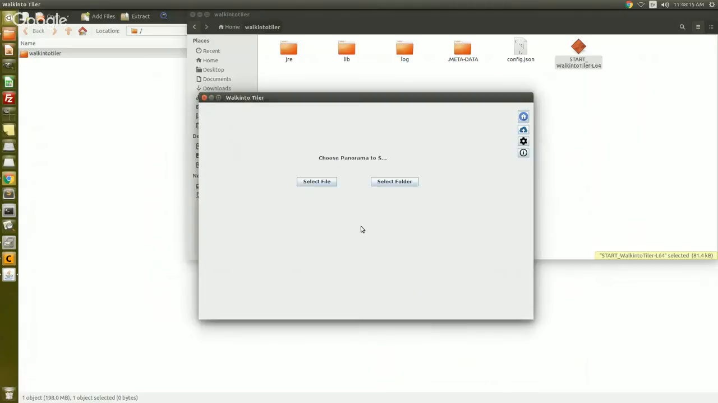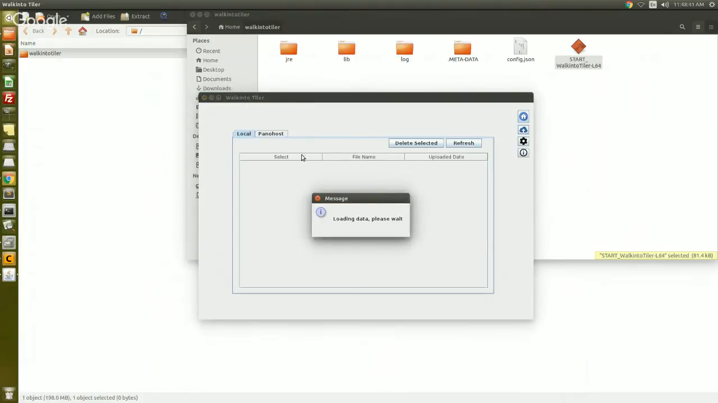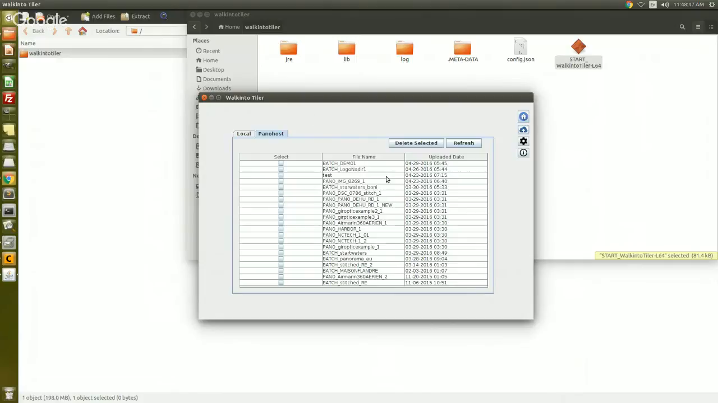It says settings saved successfully. Now we are ready to run WalkInto Tiler. Now while we are here, just see the small changes that we have done. You can see that this tiling screen is the same. You can select one file, or you can select a folder to select a batch. We have added a new section called PanoHost. I mean, it's the PanoHost integration. Here, the local folders are there, and the PanoHost directory structure that you have also comes in here. It is directly fetching from the server. So that's here, and we are all set.